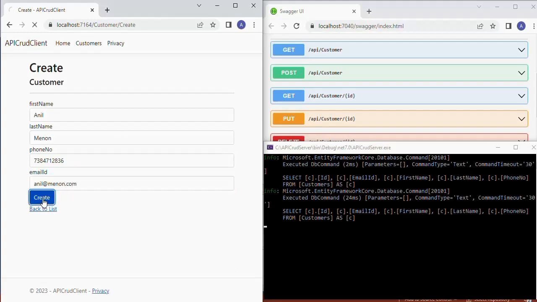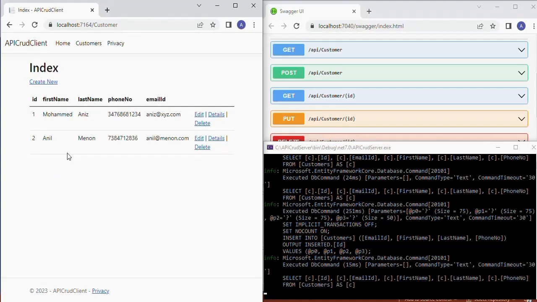Okay, we are ready. Let's click the create button. Wow, the customer data is saved successfully and customers list is displayed. Notice the commands executed in the API server status window, which is on the right side of the screen. So the create action method is also working fine in the API client and in the API server.